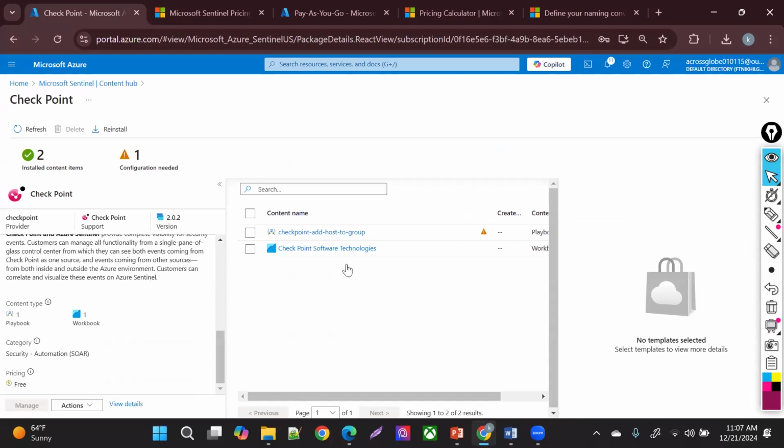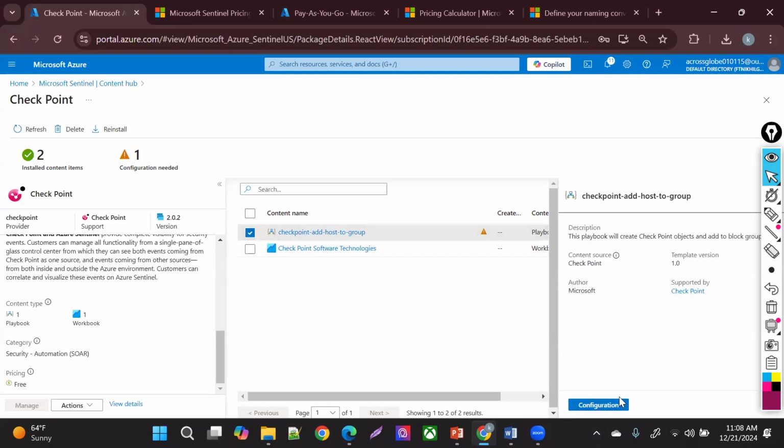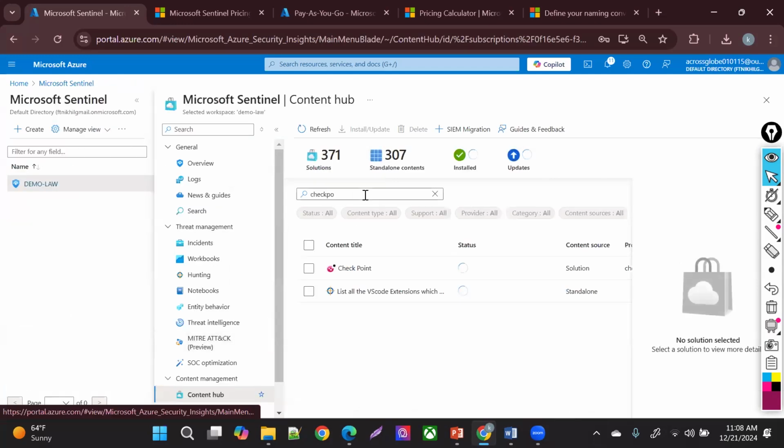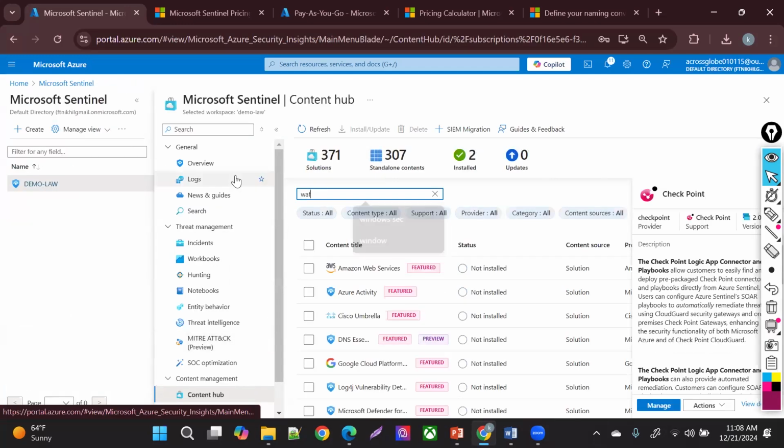So what happened with that? Let's say this is my data connector. I selected this data connector, and then it will show me that configuration. All that script part, everything is there, right? It will show that. For others also, like WAF.